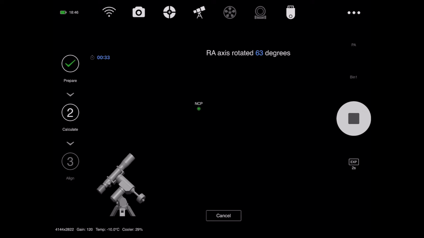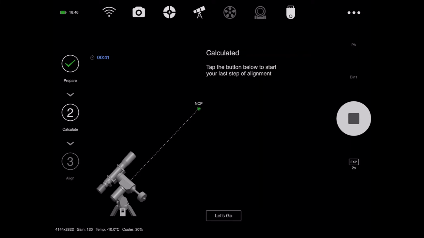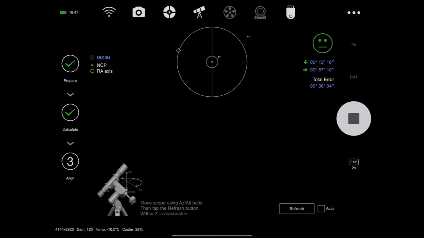So here we are, we've now moved those 60 odd degrees, it's taking an exposure, it's going to plate solve it, it's done that, and then it'll come up saying let's go at the bottom. So you click on the let's go and it takes you to showing you your error rate. Press auto on the right hand side and then it will continue taking 2-second loops of the images. And as you can see, although I'm some 38 minutes out, I can quickly start moving that. So I'll move forward a bit fast here to show you that.